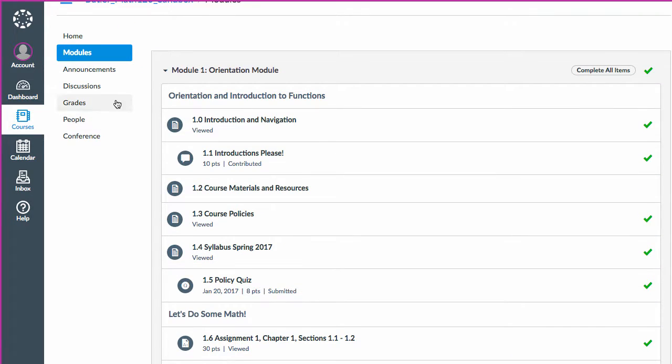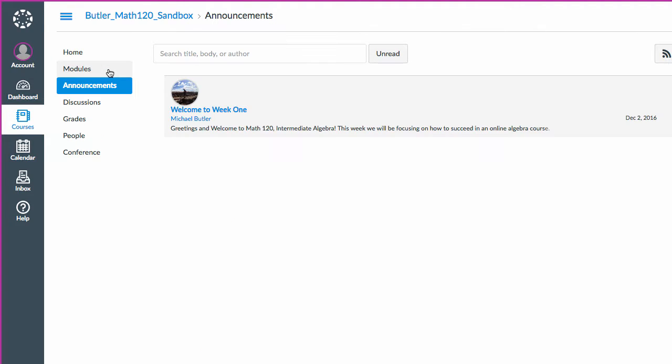Let's go back over here to the toolbar and take a look at announcements. Each week I will post an announcement telling you what's going on that particular week. It's very important that you subscribe to the announcements and that you read them. They will inform you of any changes to that week's material and give you an overview of what we're going to be covering that week.